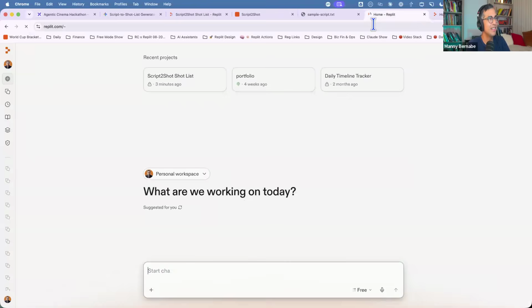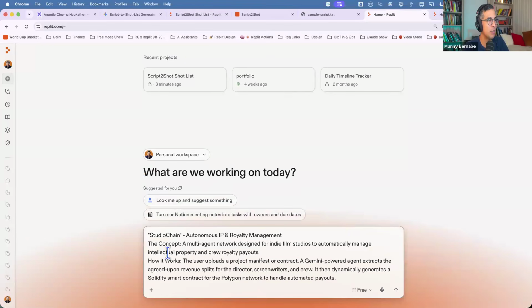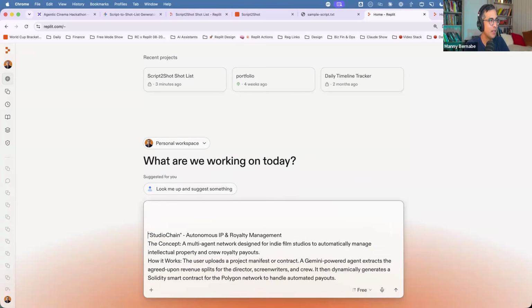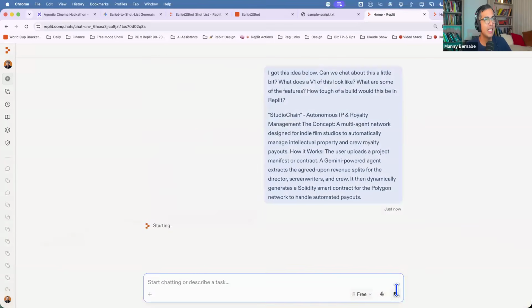Take it, have it. I'd love for you to see what you do with this, especially if you have some familiarity with it. If you would use this tool or know people that would use it, I think this would be a great tool, because you can add a bunch of stuff to it. So I could say, okay, I got this idea below. Can we chat about this a little bit? What does a V1 of this look like? What are some of the features? How tough of a build would this be in Replit? And I'm just going to drop that in, and we'll have a conversation with Replit.